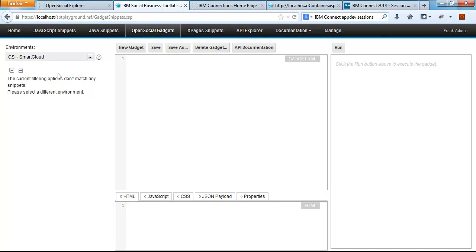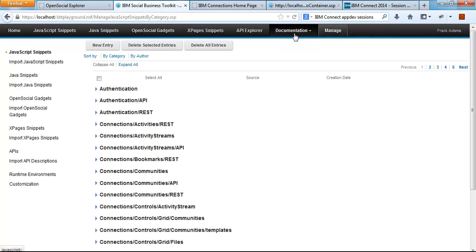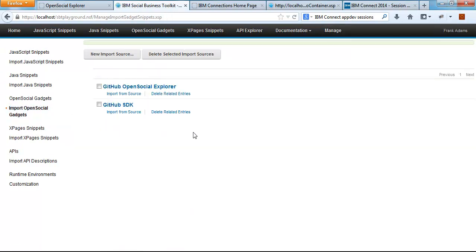So if you're in this situation where you don't have any gadgets in your playground, or you want to refresh the gadgets that are in your playground, we have the ability to import gadgets. Just like you can import JavaScript snippets or Java snippets or XPage snippets, you can import OpenSocial gadgets. So when I go here, I can actually import the same gadgets that I had in the OpenSocial Explorer right into the playground. The link to where the gadgets are in the OpenSocial Explorer is documented on the GitHub wiki. And we also have a couple of gadgets in the SDK source code project on GitHub, so we have an import source from there too.